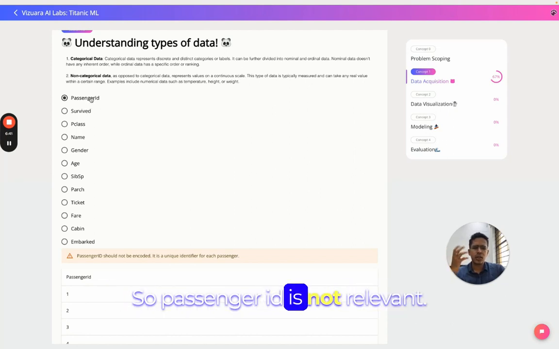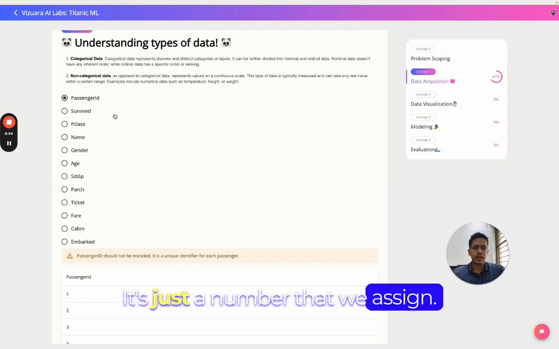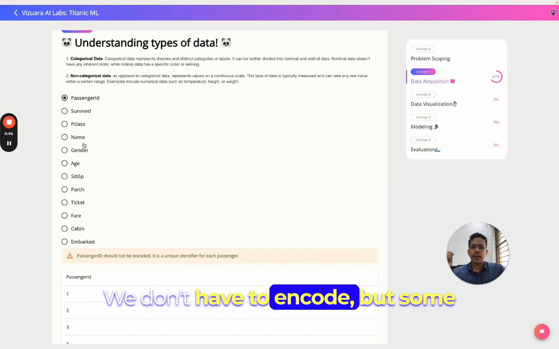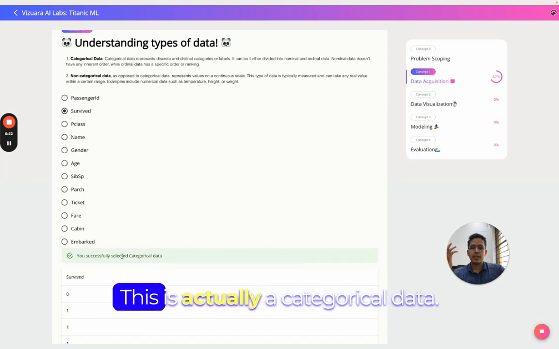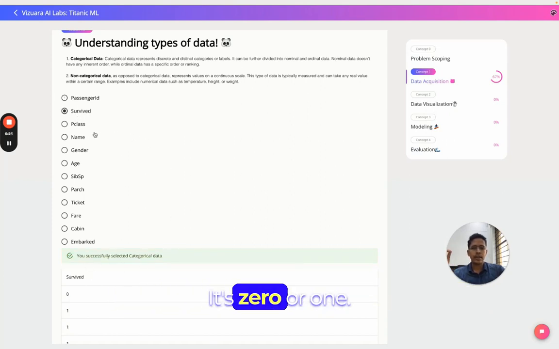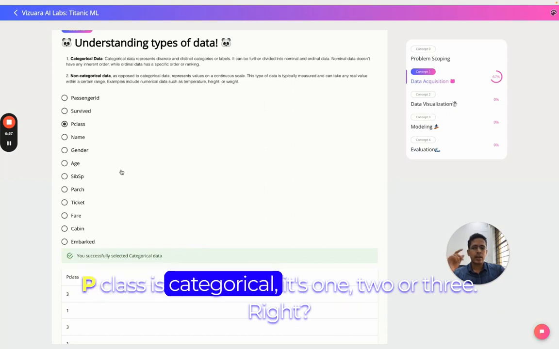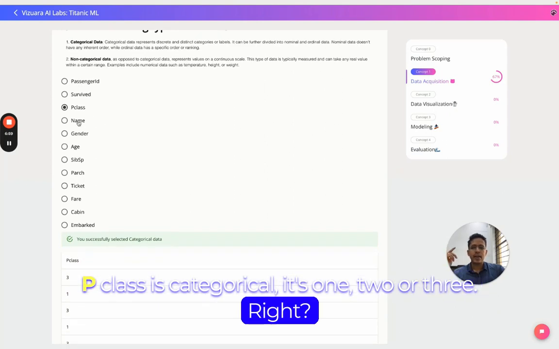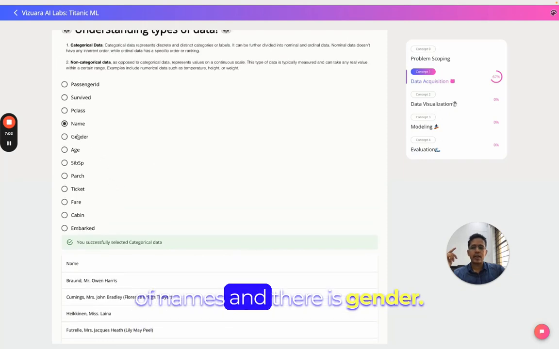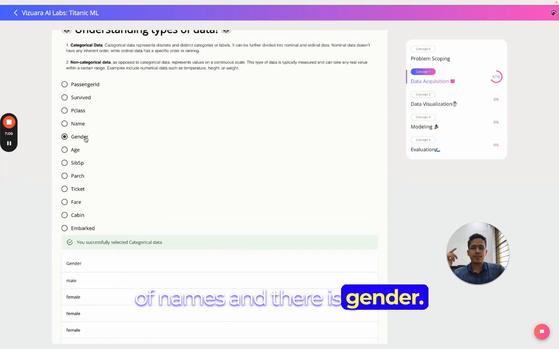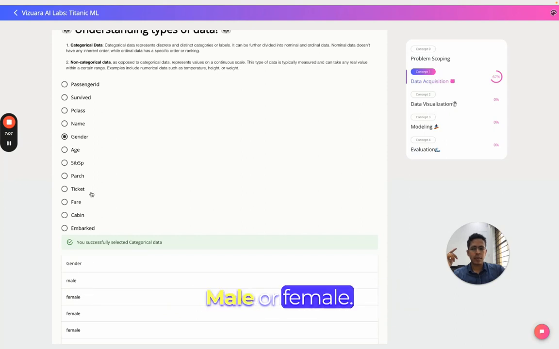So passenger ID is not relevant. It's just a number that we assign. We don't have to encode it. But some other variables we have to encode. Survived is actually categorical data. It's 0 or 1. P class is categorical. It's 1, 2, or 3. Right? Name, you can see there are a bunch of names. And there is gender. Gender is categorical, male or female.